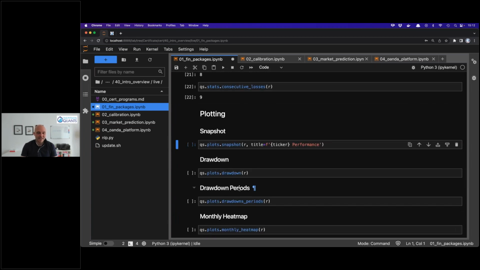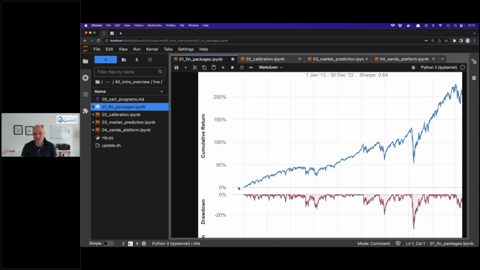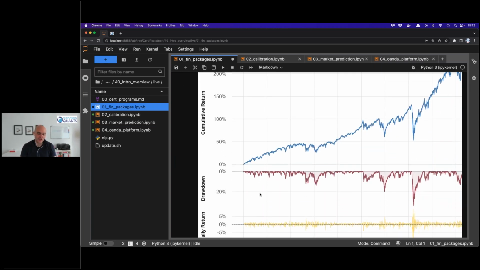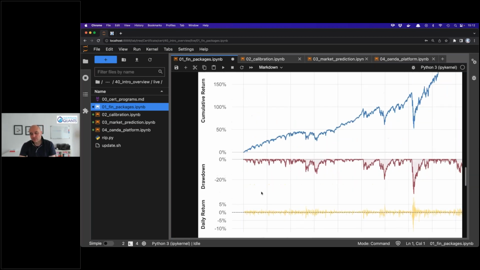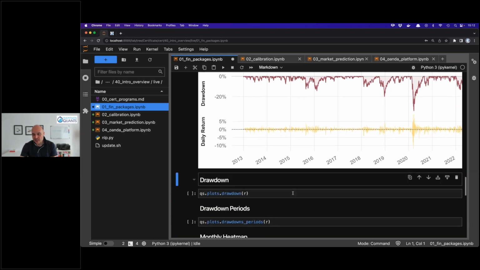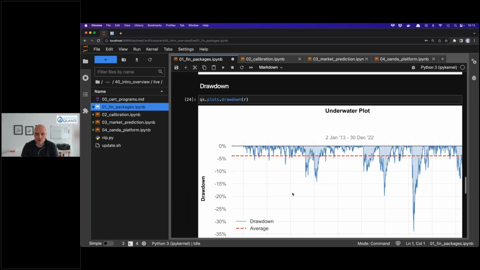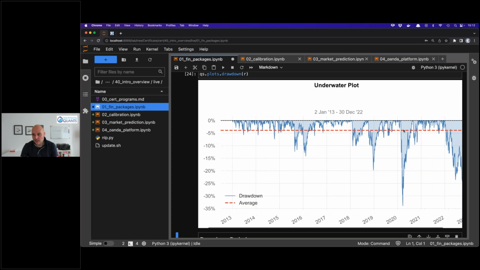So plotting here, snapshot, and just by calling this method, we get the performance. We get here, as you can see on the left-hand side, a drawdown, and also the daily return. This is what they call a snapshot. Overall summary, drawdown, pretty important. Here you see, for example, volatility clustering around downturns. You have higher positive as well as negative returns. So volatility typically increases, often dramatically during crashes. So the drawdown exclusively, here the average drawdown that we have, plus the drawdown over time.